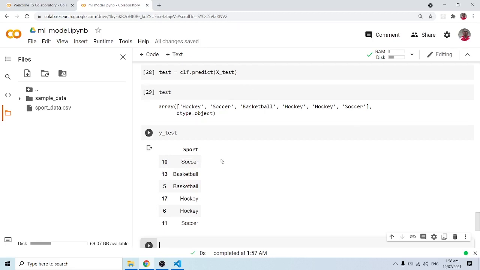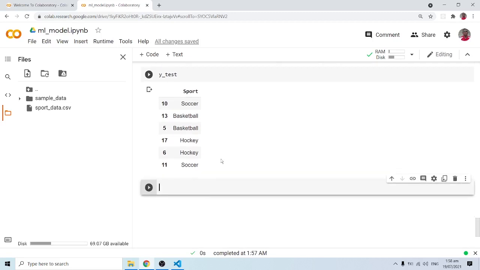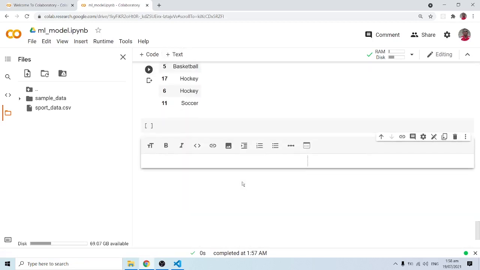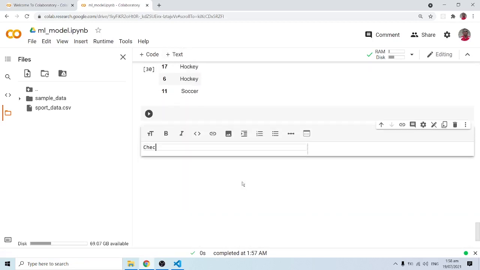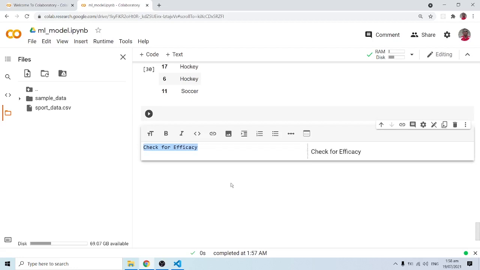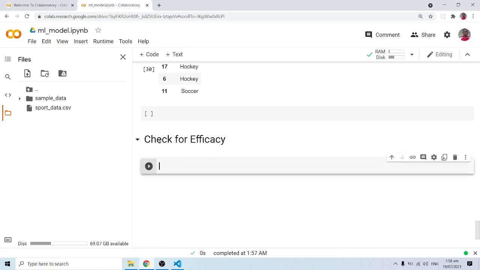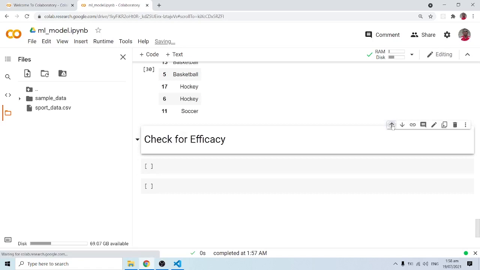Now in order to see exactly which prediction was right or the level of accuracy, we need to check for the accuracy, and that's why some of these things are very important. So now let's put a marker over here and say check for efficacy. We want to check for the efficacy of the model and change some parameters if need be. So let's put this one up over here.